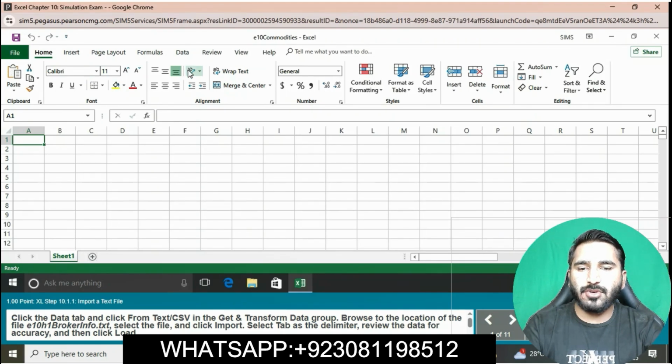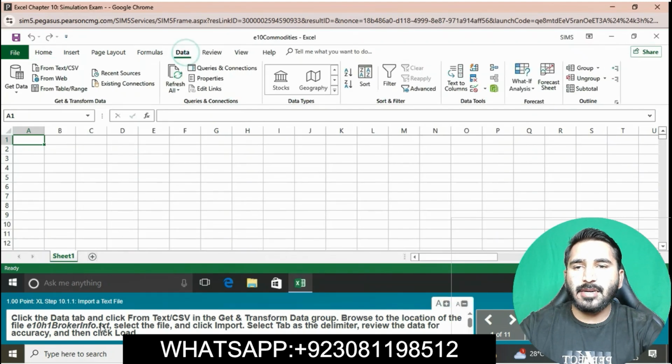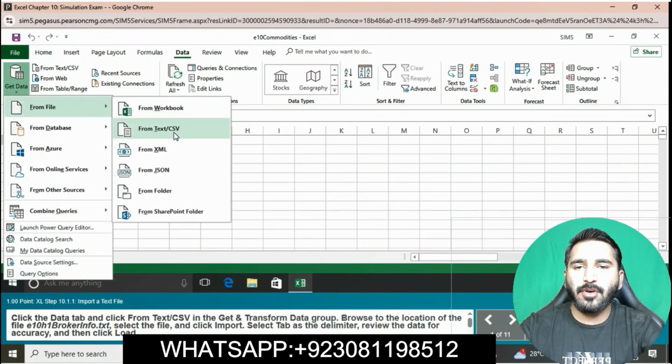Basically, in this question you can read the question first and focus on the discussion. In this question we will import the text file. Simply click on the Data tab and then click Get Data, then click From File and From Text/CSV file.